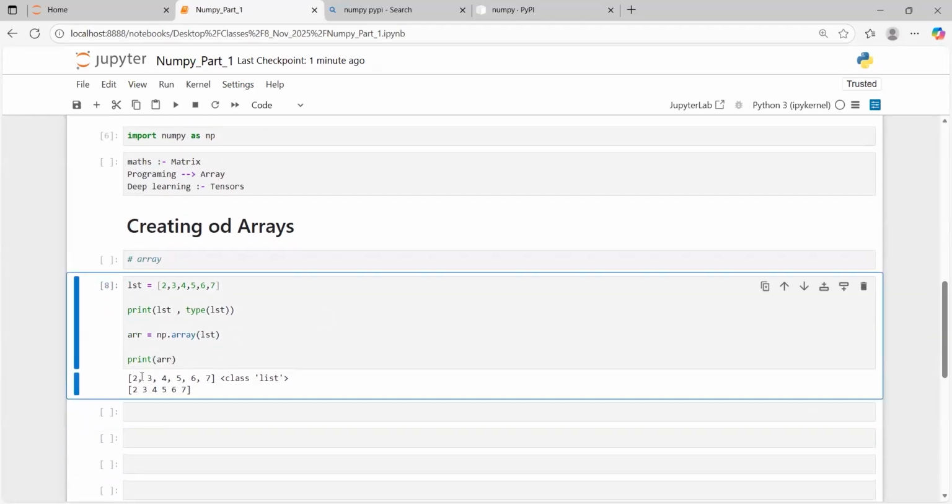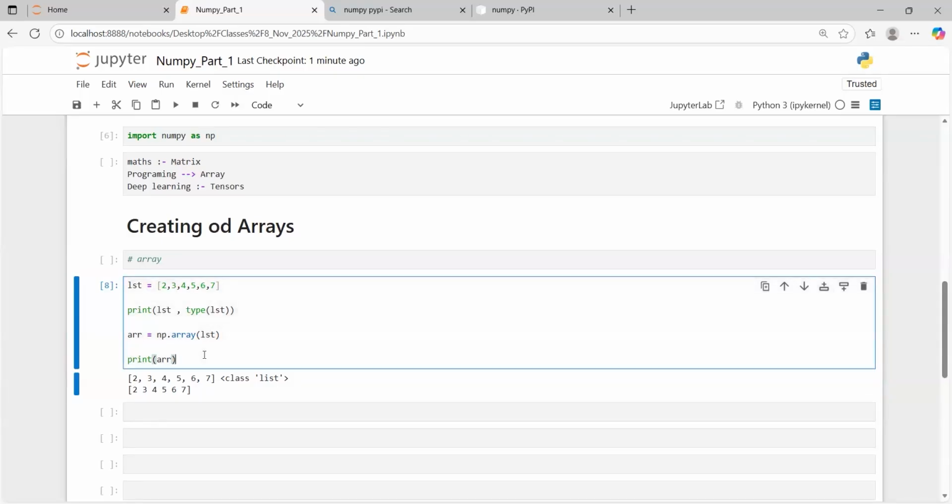Okay, so this is nothing but our Python list. This is nothing but our NumPy array over there. Okay, so this is something called one-dimension data. I'll show you how we actually find it out, right? So this is how you can create an array. One dimension is pretty simple. Nothing but our Python list or tuple you can directly provide over there.